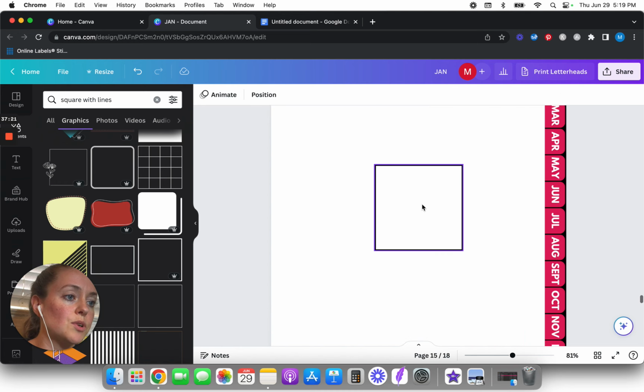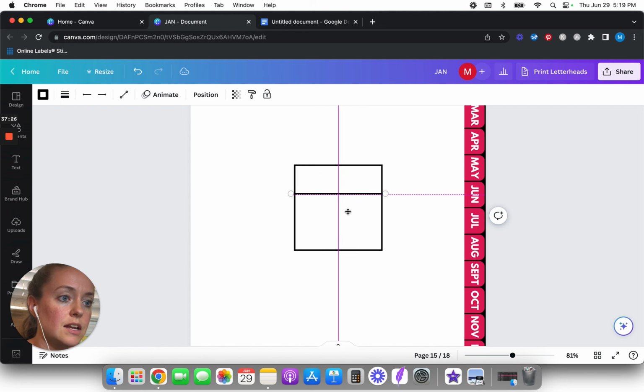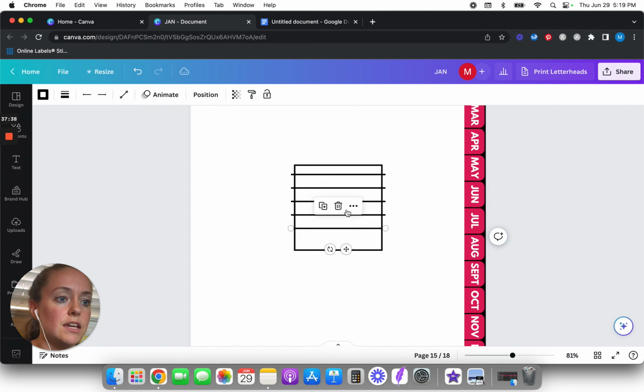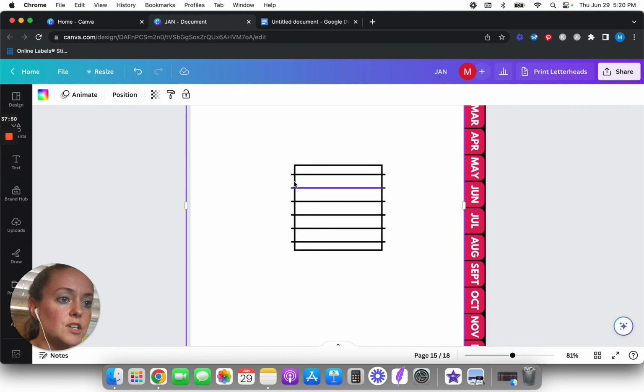I'm going to put a bunch of lines inside this box. So I'm going to do L for line, and I'm going to move it up. And I'm going to move this because I want to create a lined thing. So I'm going to select all these lines, and I'm going to do position. Okay, they're already tidied up, so I just need to make these a little smaller.